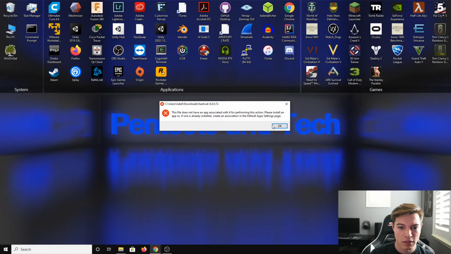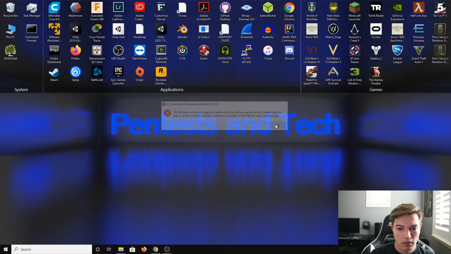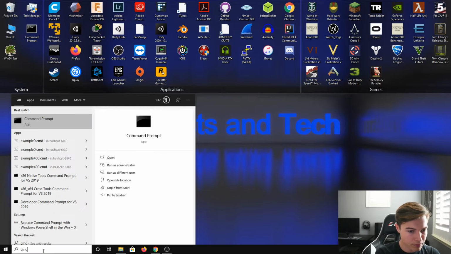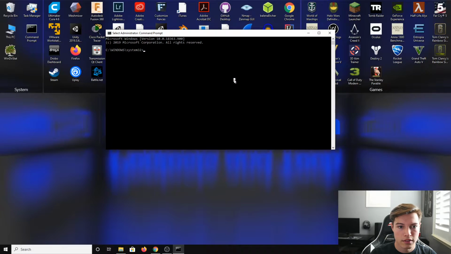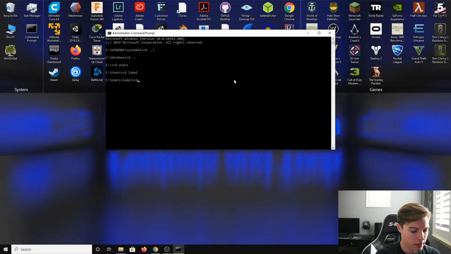Open up a CMD. Oh, I didn't like that for a second. Run it as administrator. Click yes. And let's CD over to users. I'm just going back. Now I'm going to go to users, local, and then Hashcat 6.0, not 5.1. And let's run Hashcat.